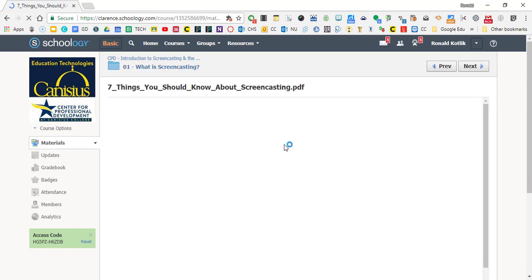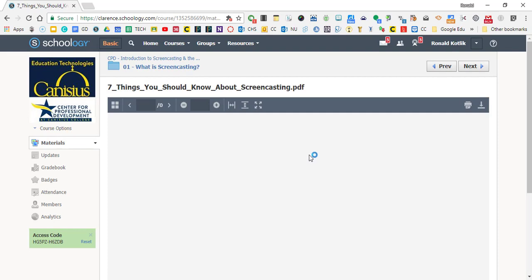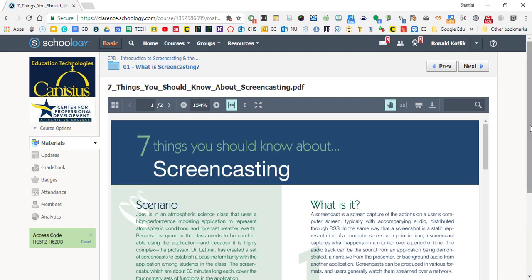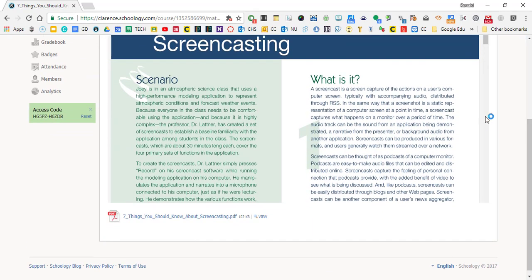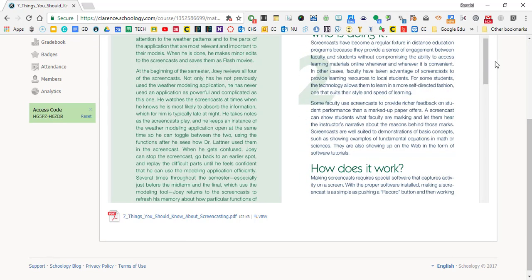But for this quick little video that's explaining what is a screencast, I've included this link to a document, which is 7 things you should know about screencasting. So please read through that carefully. It's a nice little intro piece on what a screencast is and some different variables and how do screencasts work.